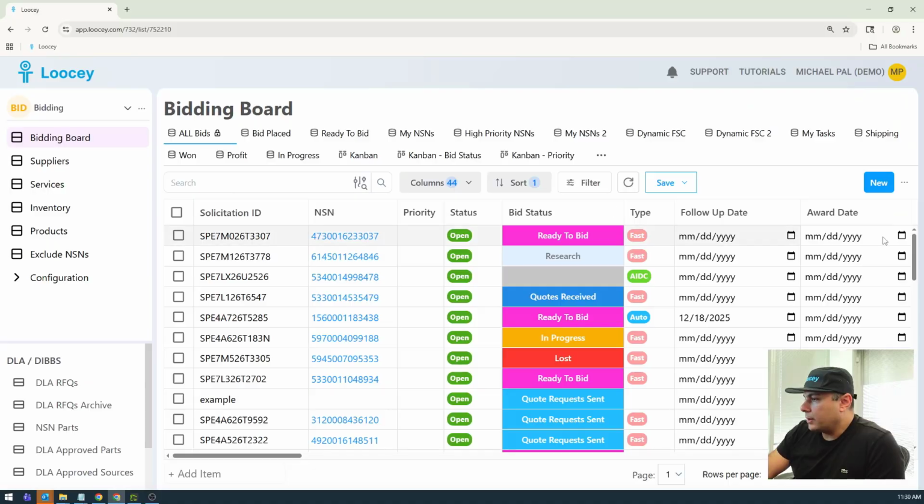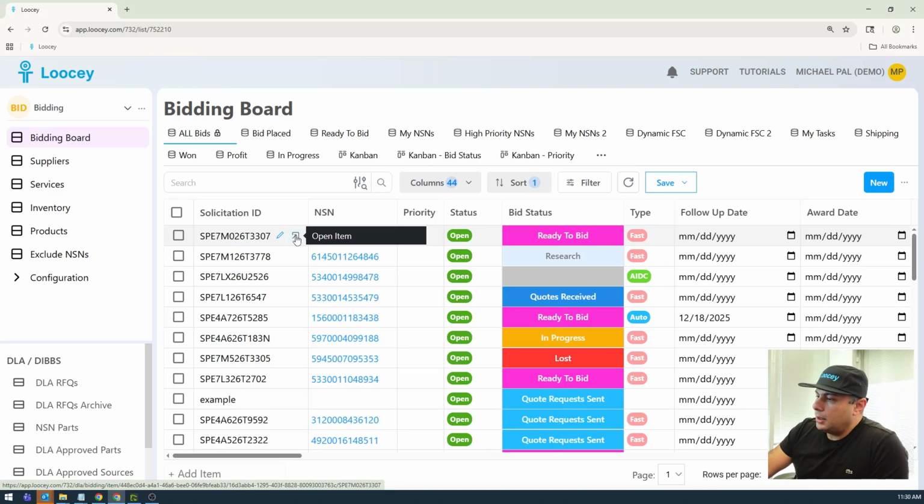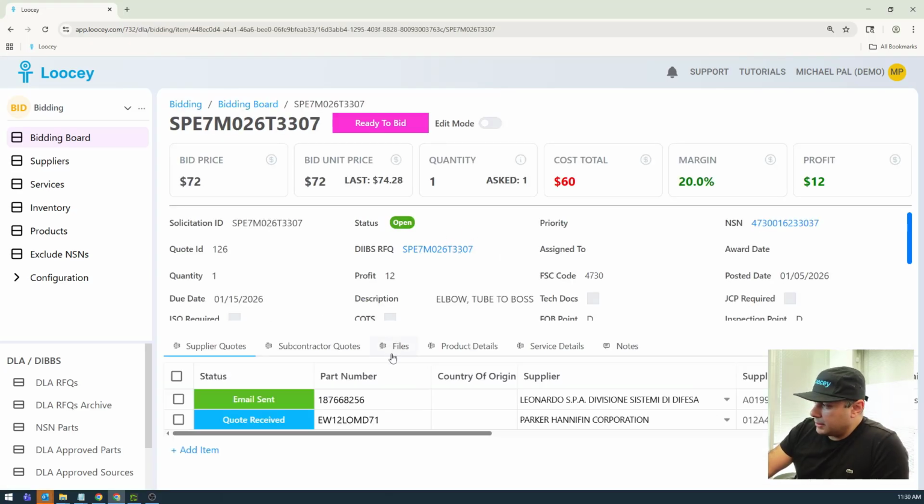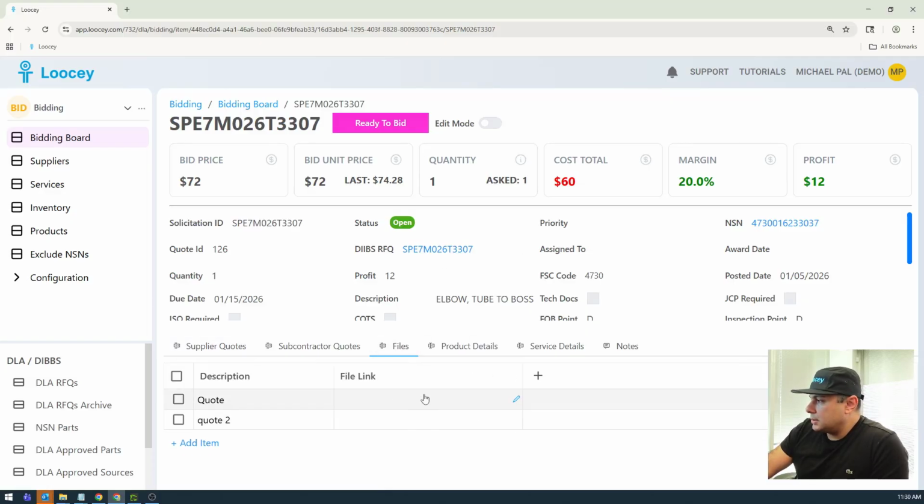So for now, let's jump into the file upload feature and see how it works. Okay, here we have the bidding board, and I'm going to show you the old way, which you can still continue using if you have local file storage, or if you still want to keep the files in Google Drive or somewhere like that. That's the old way, which is storing the file link, not the file itself. If I go into a detailed view here and go to files, you can see I had the file link here. You can store a link to the file and then open it from here.